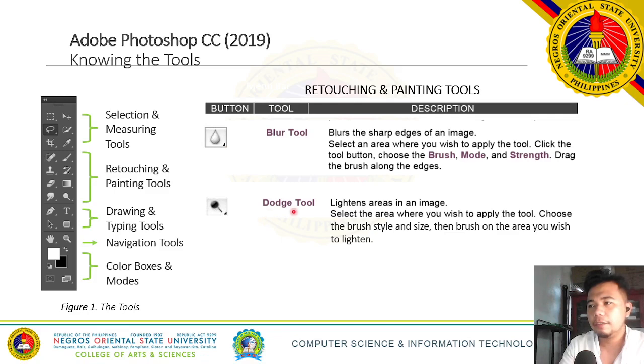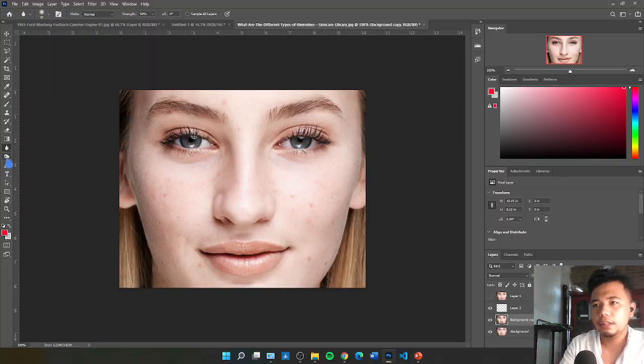And then we have dodge tool. It lightens areas in an image. So at the bottom, you'll see dodge, burn, and sponge tool. So the dodge tool will allow you to whiten. So for example, if you want to whiten this area right here, we'll increase the size. Alright, just like that. So we've whitened this area.